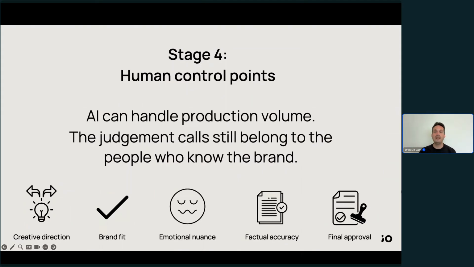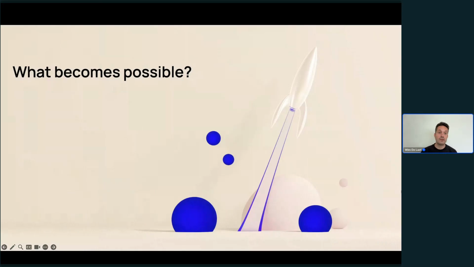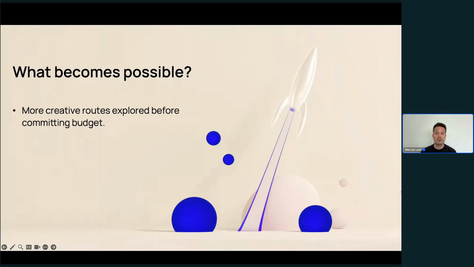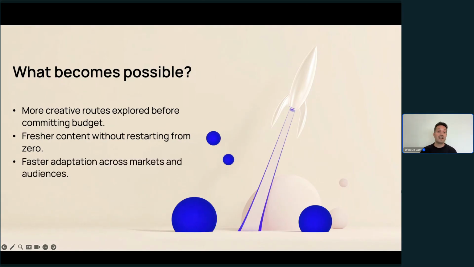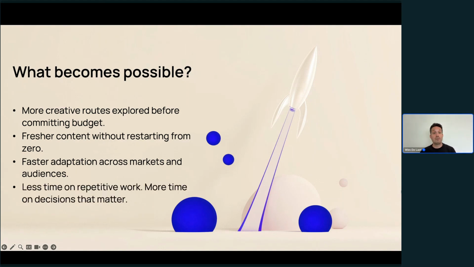Now, if you do this correctly, what becomes possible when you build a system like this? Well, you can have more creative directions explored before you commit any budget, because generating 5 visuals takes hours, not weeks anymore. You can have fresher content without rebuilding from scratch, because your templates can carry the work forward. You can have faster adaptation times across markets and audiences. This is a very powerful tool for that. And you need to spend less time on repetitive work, so you can invest more time on decisions that matter, that generally require human creative intelligence. So that's basically the outcome which you will reach once you have introduced the 4 stages of the model.